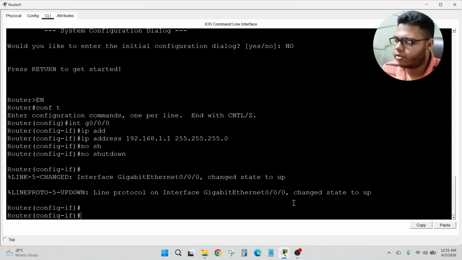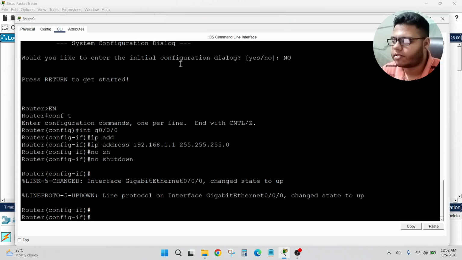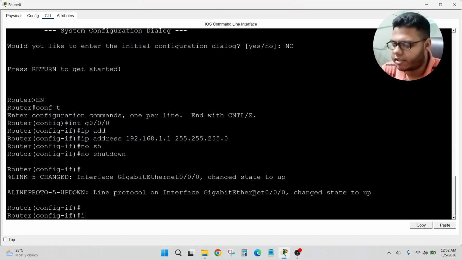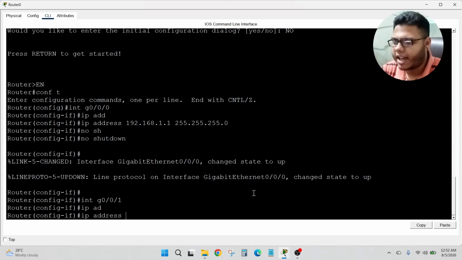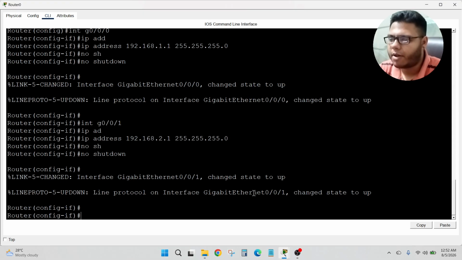Okay, then we go to our router's another cable. This is our gigabit ethernet 0/1 cable. So this 0/1 cable, this is our IP address 2.1. So go to our router and we can write here interface gigabit ethernet 0/1 and our IP address 192.168.2.1. Okay, and our subnet mask we can write here. So our router configuration is totally successful.